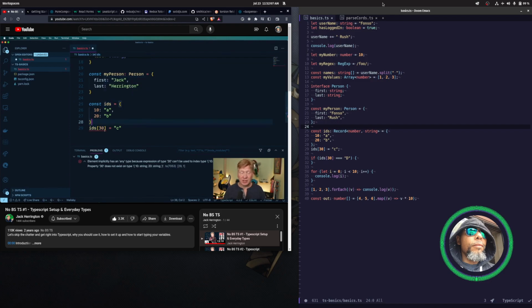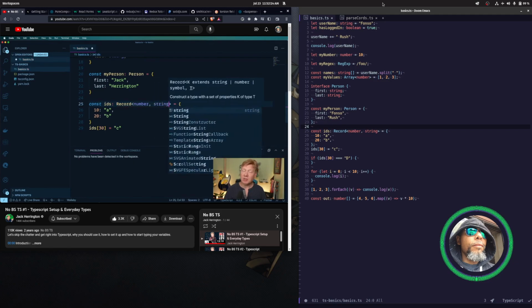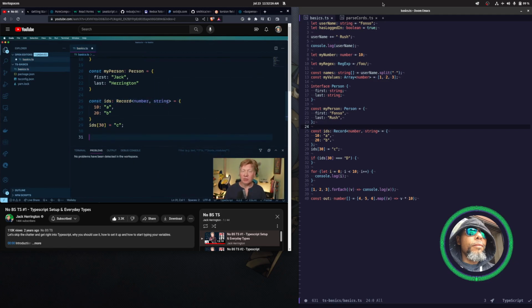So when I ask for 30, it's like, no, you can't have that. So how do I allow myself to have that? Well, what I'm going to use is a utility type, and this one is called Record. With Record, I can define the key type and the value type. In this case, the key type is a number, and the value type is a string. But they can be whatever you want them to be. And so now we're fine, we have our key lookup, and that's great.